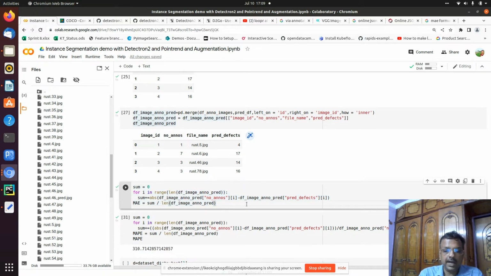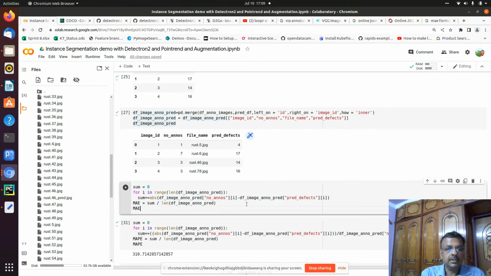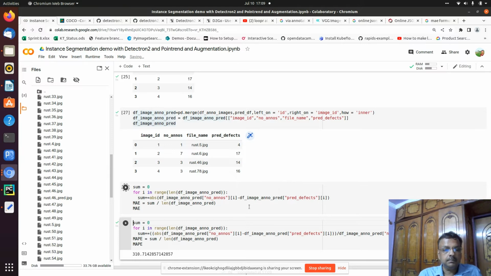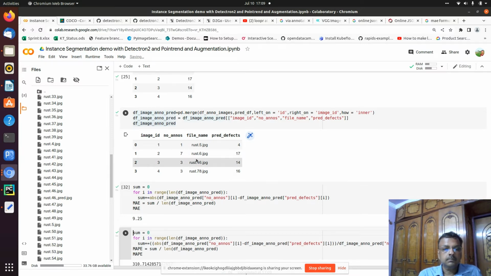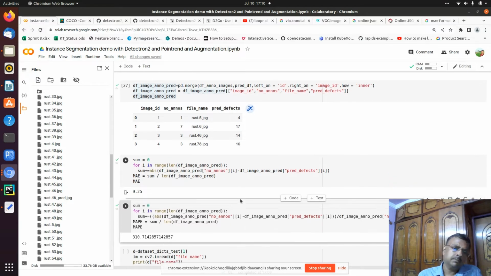It's very high because we can see with our own eyes that where there are 7 annotations, it is predicting 17 such segments. So the model needs more data to train, but this is how to calculate the MAE and MAP.